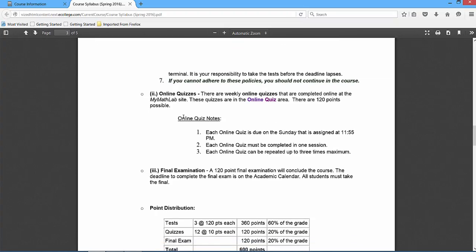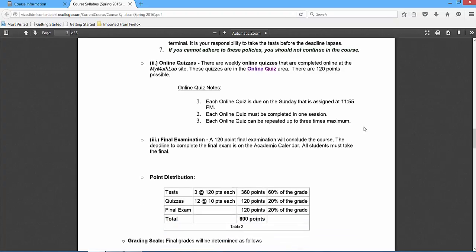The other component for grades will be your online quizzes. You're going to have online quizzes each week that we don't have a test. So there's going to be a total of 12 online quizzes. They're going to be worth 10 points each. So that's 120 possible points in quizzes. Notice some brief notes I have here on the online quizzes.